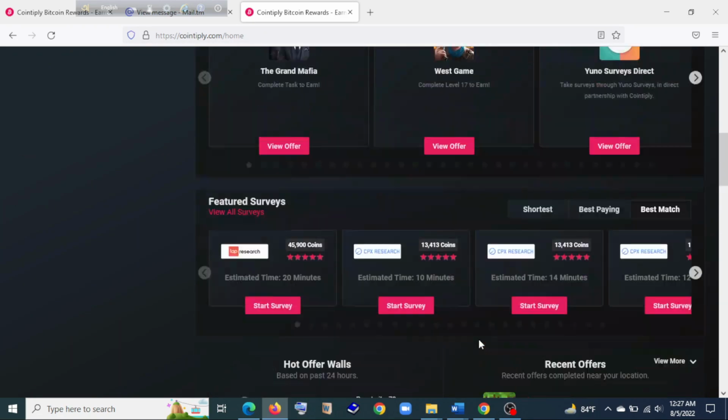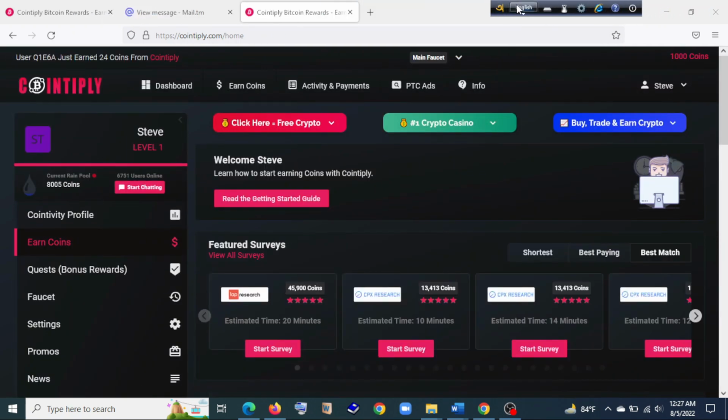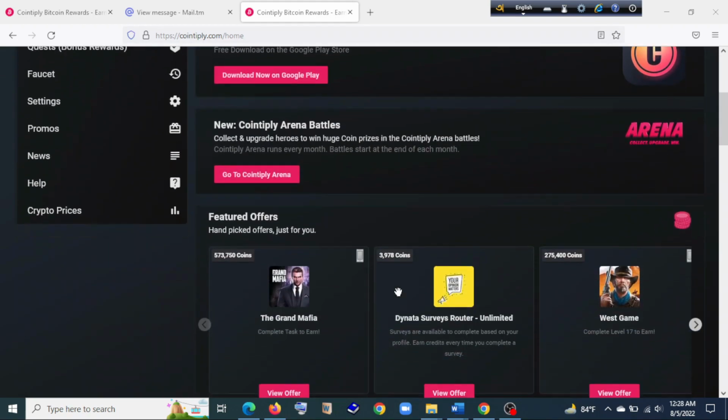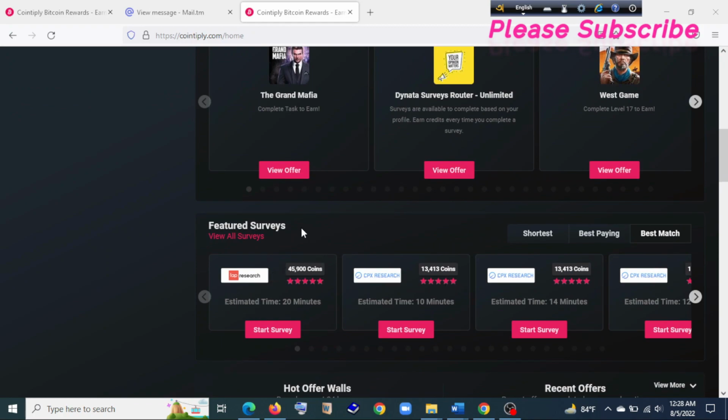In my previous video, I discussed how to create an account in Cointiply, and in this second section of the video, we will learn how to do some surveys, discuss some offer walls in Cointiply, and how you can earn coins from Cointiply. Let's see. Here is the site, and you can see different surveys from different offer walls.